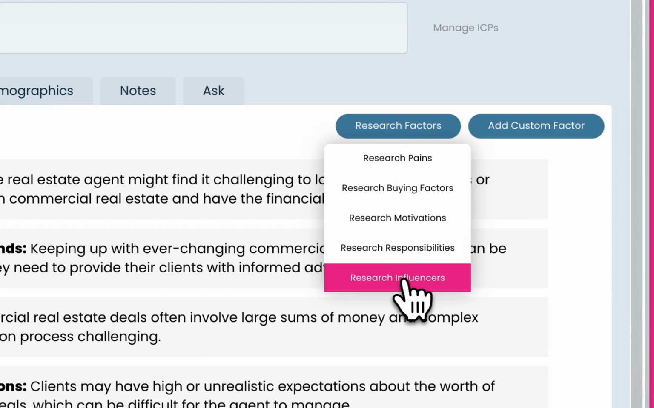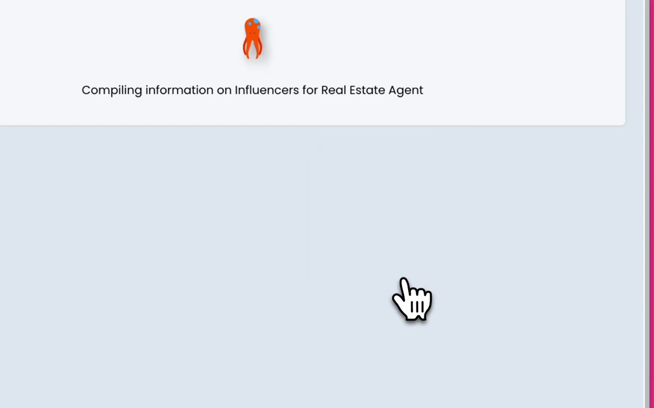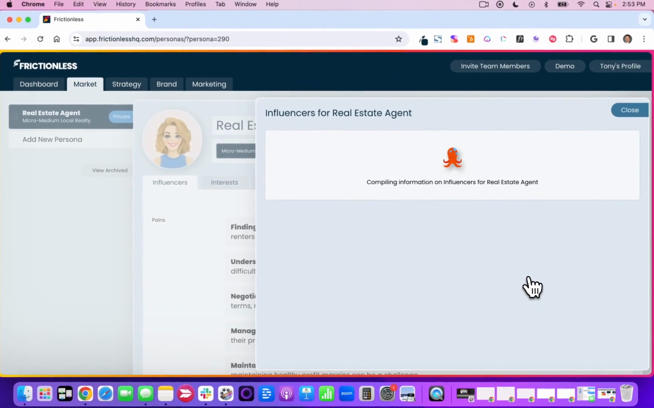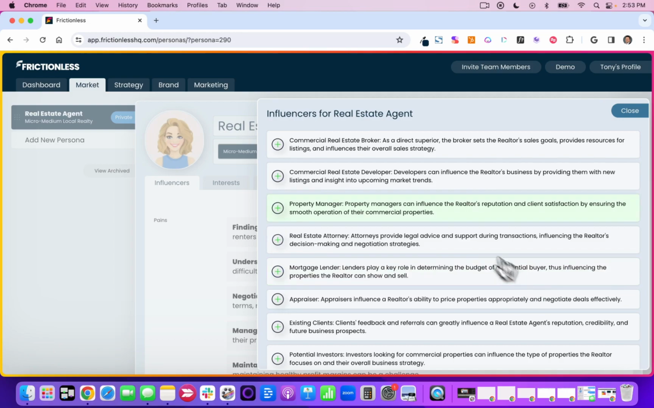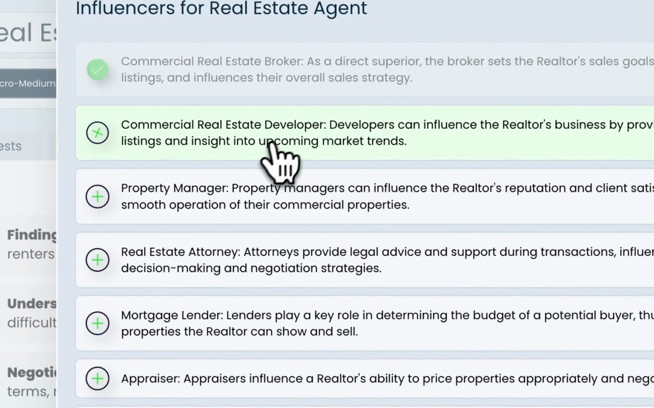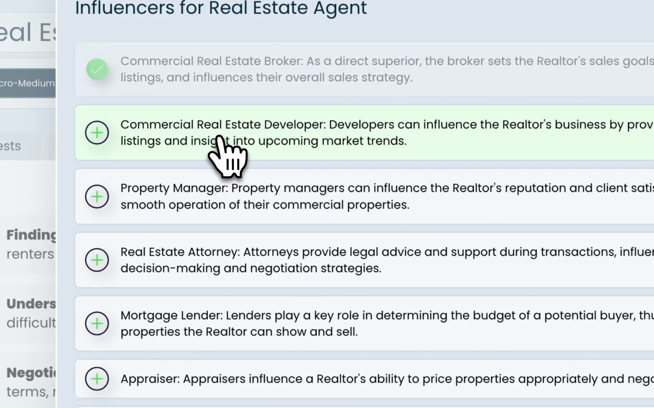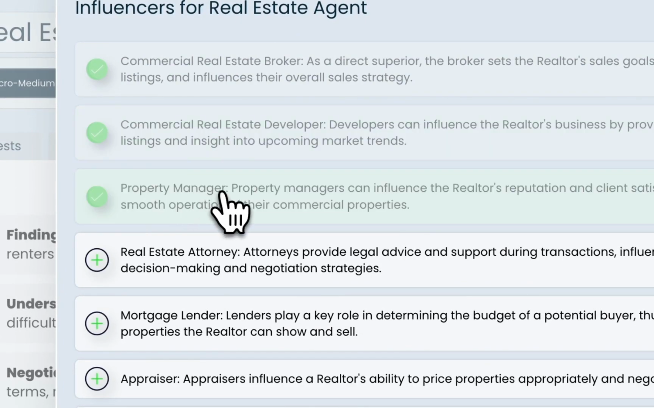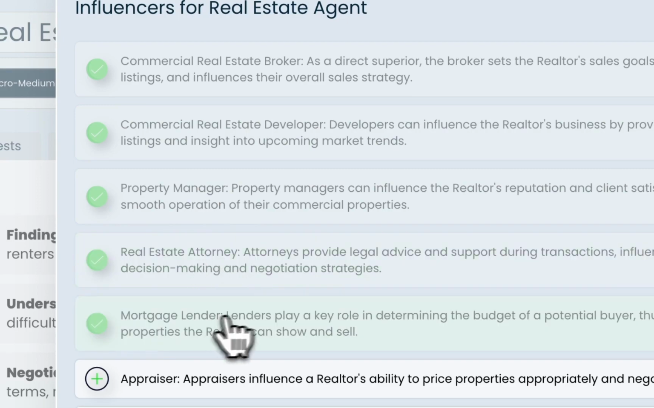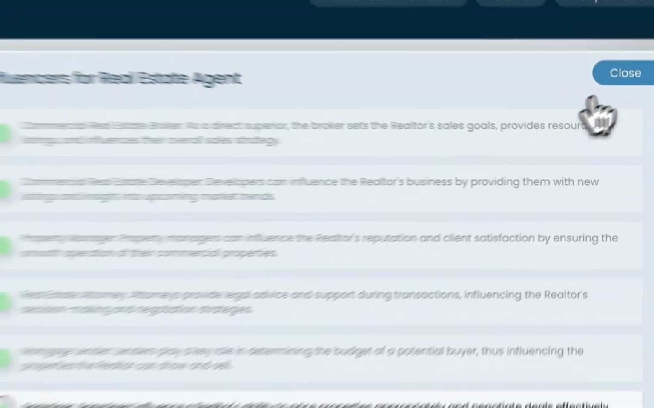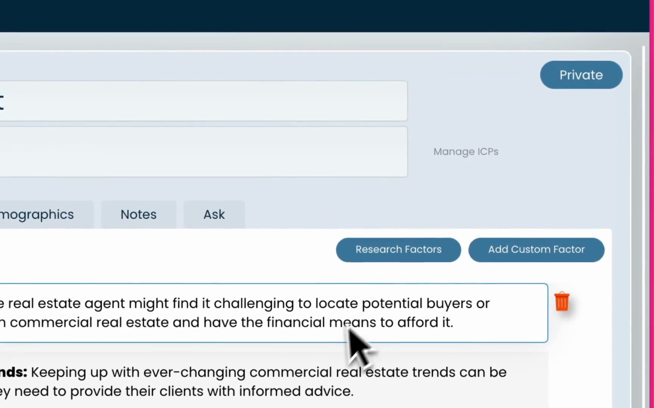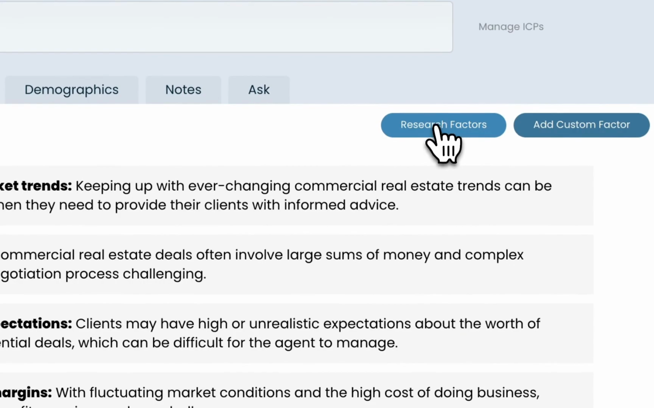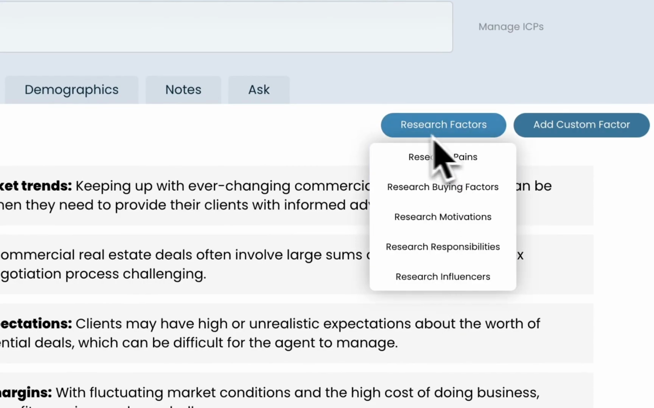And then the last one, research influencers. So commercial real estate brokers, commercial real estate developers, property managers, real estate attorneys, mortgage lenders. Yep, I agree. These all look good. So we can select all the ones that we want. Hit close. And at this point, you'll have a pretty well built out persona.